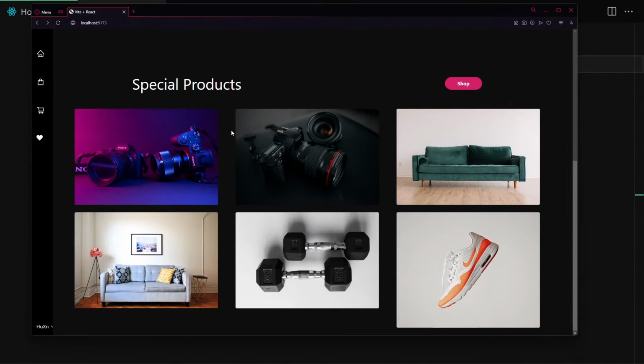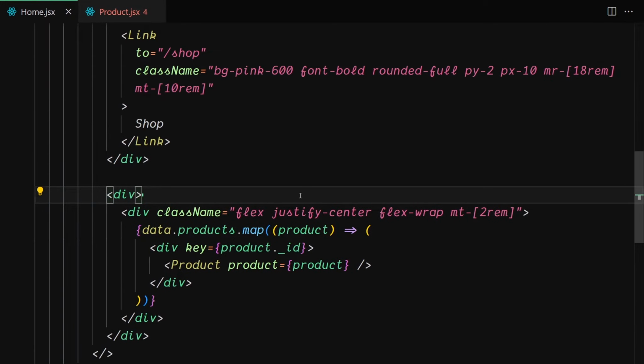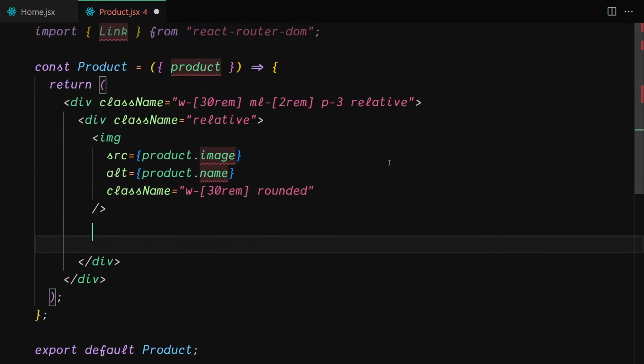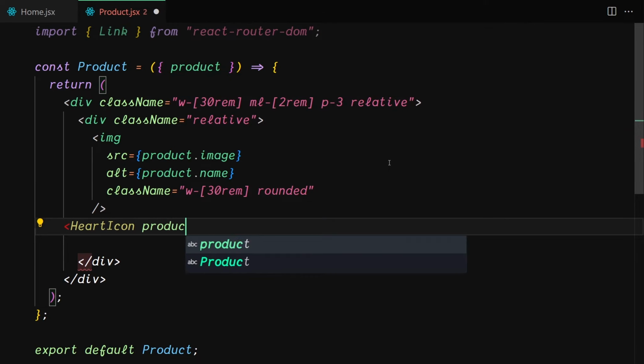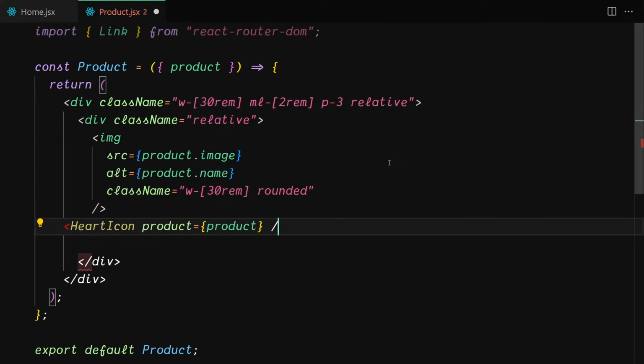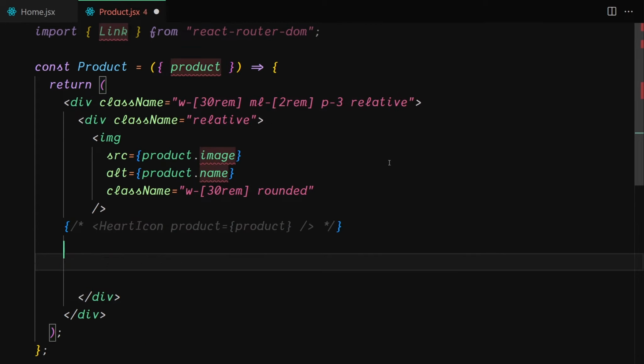So let's just refresh that, and there we go. Here you can see we are getting our products right here totally amazingly. I'm going to have to remove this product and replace it with something else, but currently we are getting these images, and that's looking amazing. So now let's just take care of that other stuff. We are going to be also providing this heart icon a bit later, and I'm going to also specify that product which we are getting. Let me just close that right here and also comment this out.